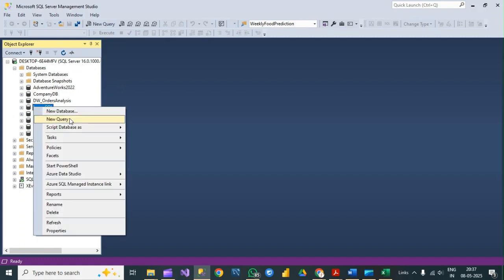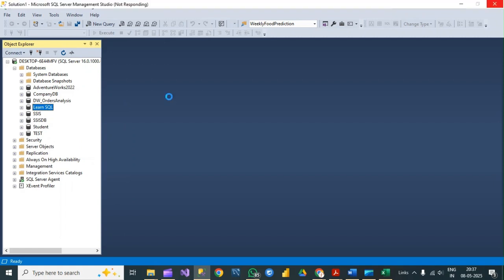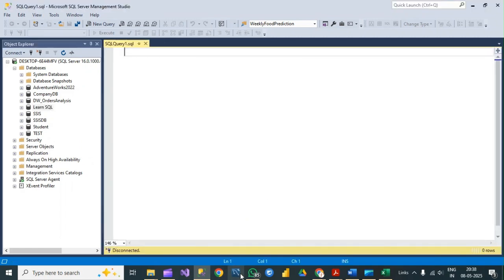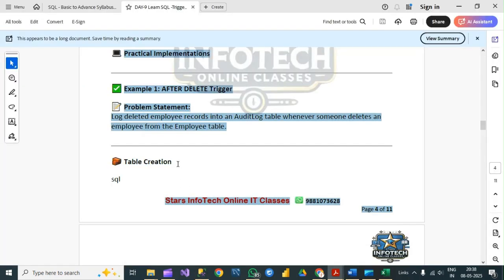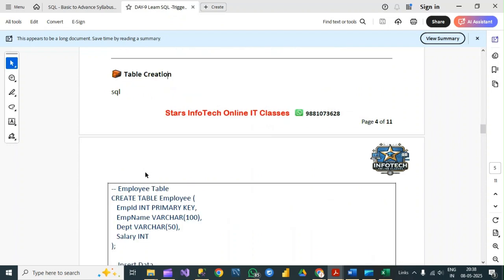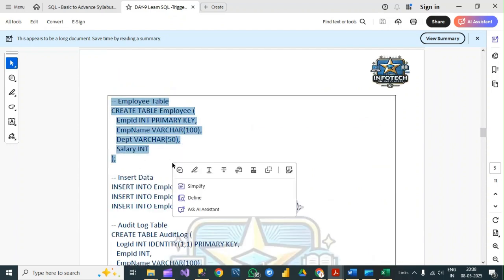I will take a new query. I have already created the code, and I will just explain this code in the session. First of all, we will create a table, an employee table. For creating the employee table, I will copy this code.